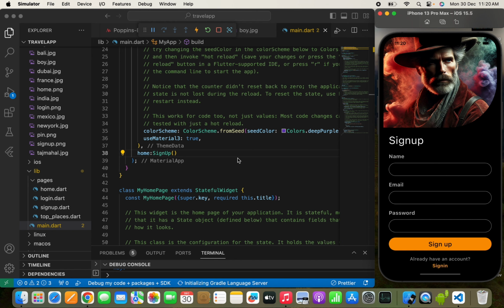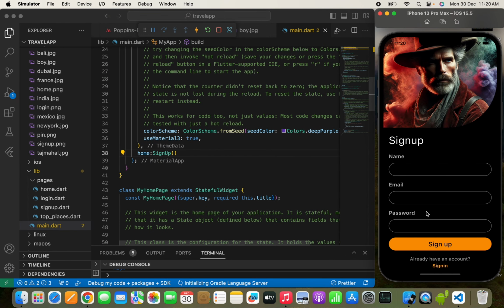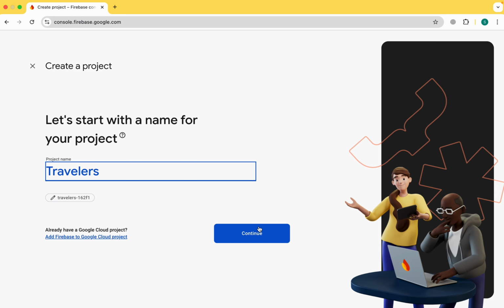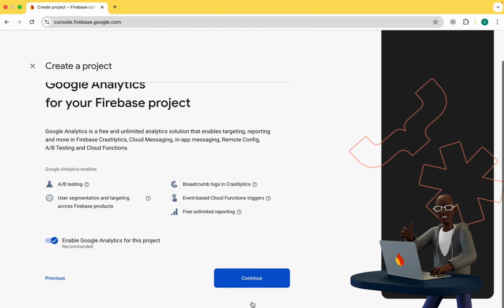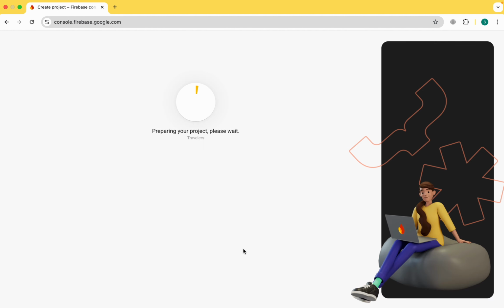So let's move to Firebase first, and in Firebase we need to write our project name. So our project name is travelers. I hope that spelling is correct. This is just an app name. We'll click the continue button, and here we'll click continue again, and we'll use our default account for Firebase, and we'll create the project. As you can see, Firebase is preparing our project, so wait a few seconds until it is done. Then we are going to add the mail authentication that I have just told you about.